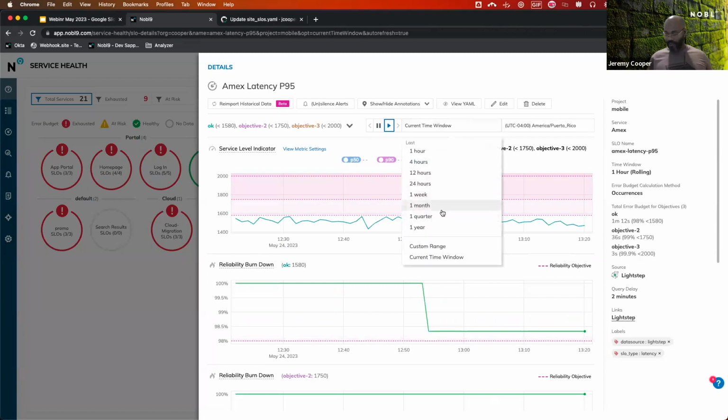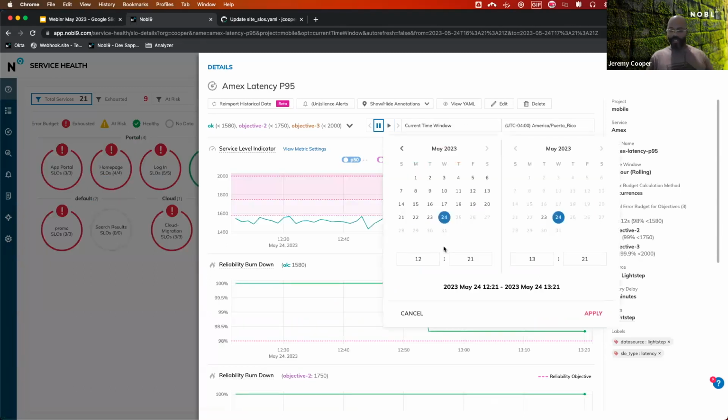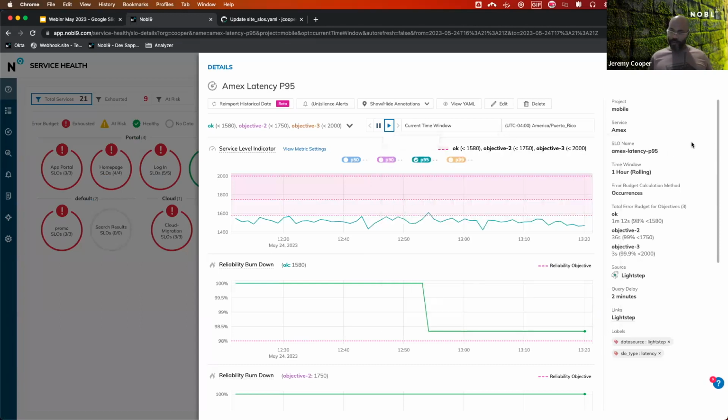Then, specific time, then you could click there and you could go to the particular time window that you were looking for. On the right-hand side, we have a lot of metadata about this particular SLO. You can see the project, the service, the name. This is how you know it's a rolling 1 hour time window. And then here you can see the error budget objectives. This one's coming from Lightstep, and it's being collected every 2 minutes.